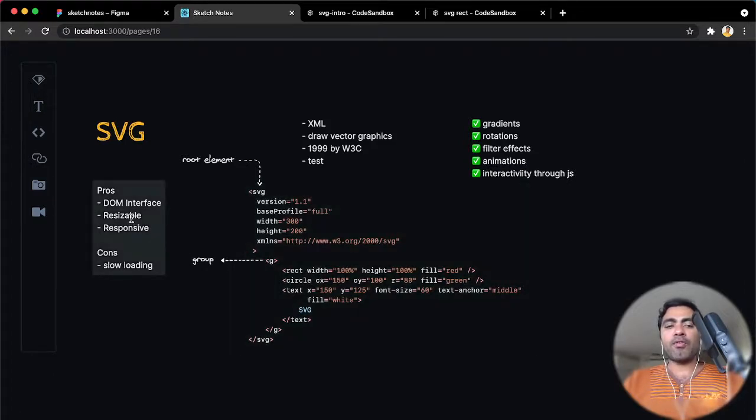A couple of pros of SVG: the way you access XML elements like div and paragraph tags using document selectors, similarly, using the DOM interface, you can access all the SVG elements. And as I already mentioned, it is resizable. Even the same file will work exactly the same on a mobile device or a bigger monitor. The file size will remain intact.